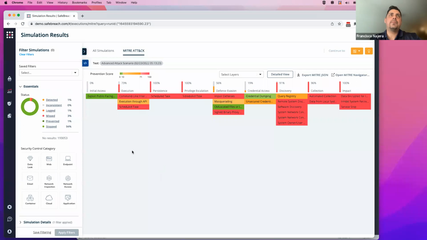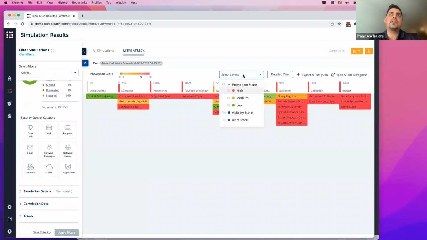And we'll see, because every attack in the library that the SafeBreach Labs team publishes is mapped to the MITRE attack framework, all the TTPs that are being exercised as part of the attacks will light up onto the heat map. What's also important is that we're able to layer the visibility from the security controls that we're integrated with.